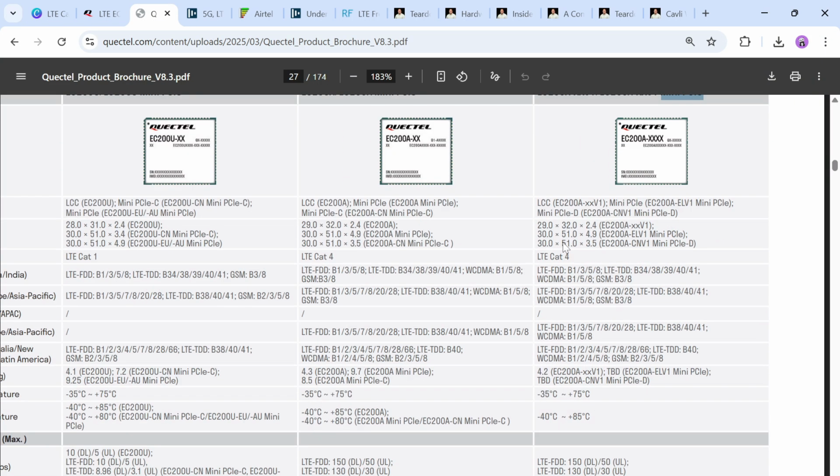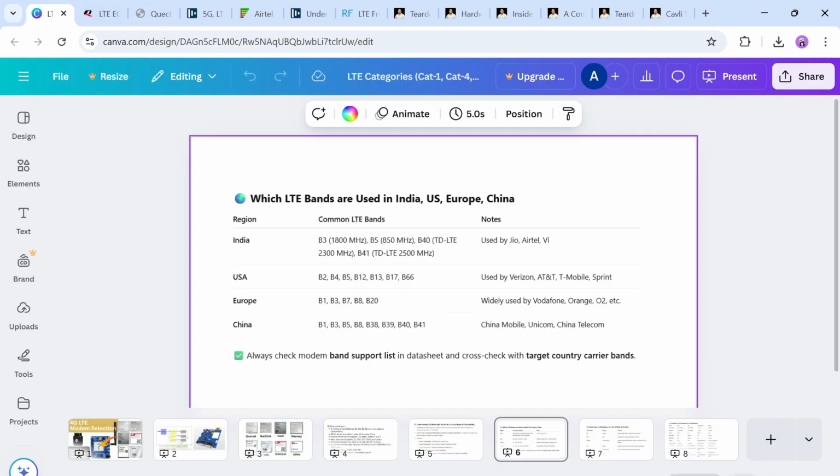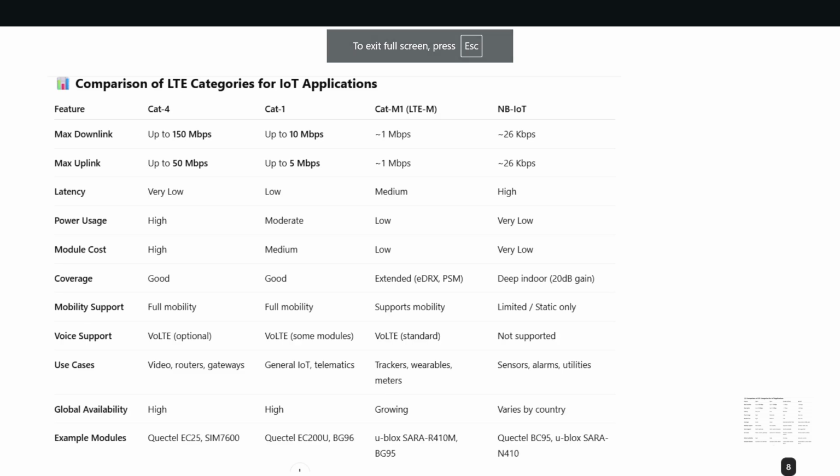I'll show you. So let's first understand what this LTE Cat-1 and Cat-4 represent. Let me go back to the slide. Here, if you see, for Cat-4 the downlink speed is up to 150 megabits per second, and the uplink is around 50 megabits per second. So it's very huge. In case you are making something where you have to stream videos, or you are using it for routers or gateways, then you will go for Cat-4.